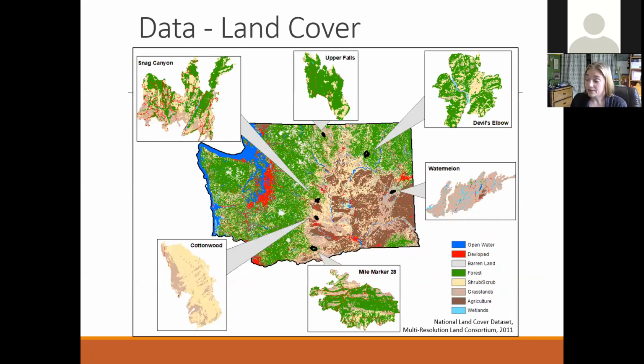The next type of data was the 2011 national land cover data. The year was chosen because it would have been pre-burn. And I tried to get a different mix of vegetation. So Cottonwood and Watermelon burn areas were primarily desert. So they consisted of shrubs and grasslands. And then Upper Falls and Mile Marker 28 were primarily forest. And then Snag Canyon and Devil's Elbow were kind of a mix of both.